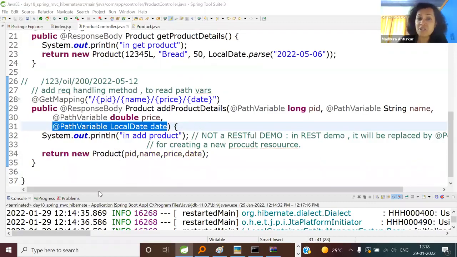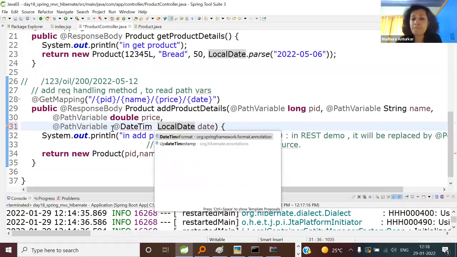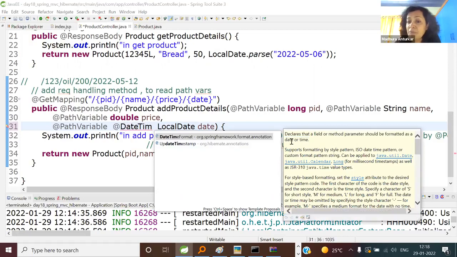You just use the additional annotation. See the power of annotation. And that annotation is @DateTimeFormat. It declares that a field or method parameter should be formatted as either LocalDate, so date, or if you have LocalTime, time, or if you have LocalDateTime, the full timestamp. So currently I'm just interested in LocalDate.